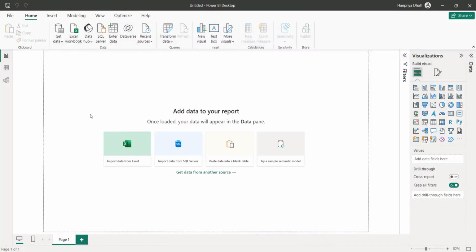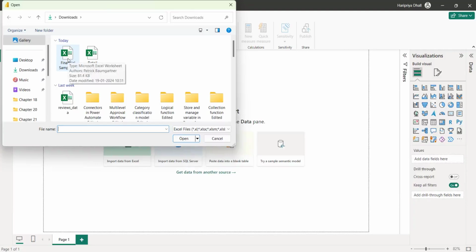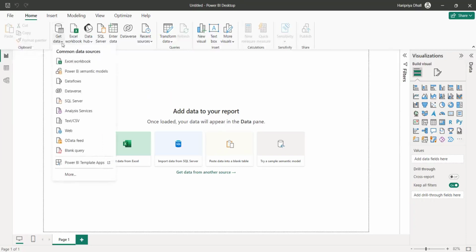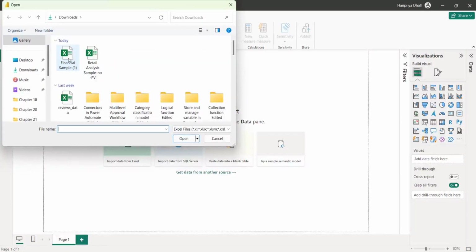Here we will click on the cross, and you can see the two options to get the Excel workbook. As I have already downloaded the Excel workbook, by clicking on Excel workbook I can select the financial sample data. Else, click on get data. From here you can see all the data sources available in Power BI desktop. From here also you can click on Excel workbook and select your sample data. So select the financial sample and then click on open.